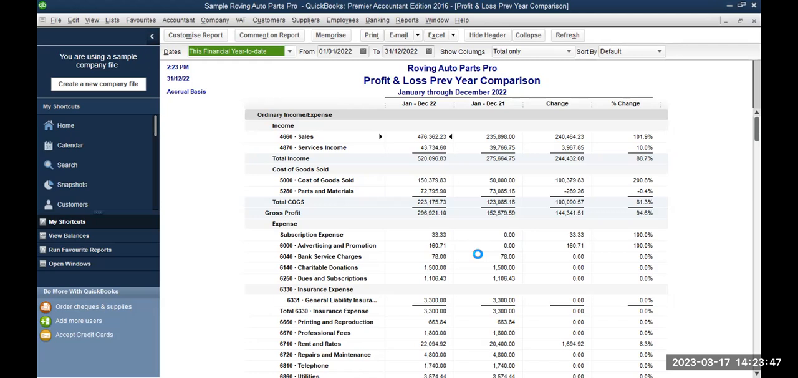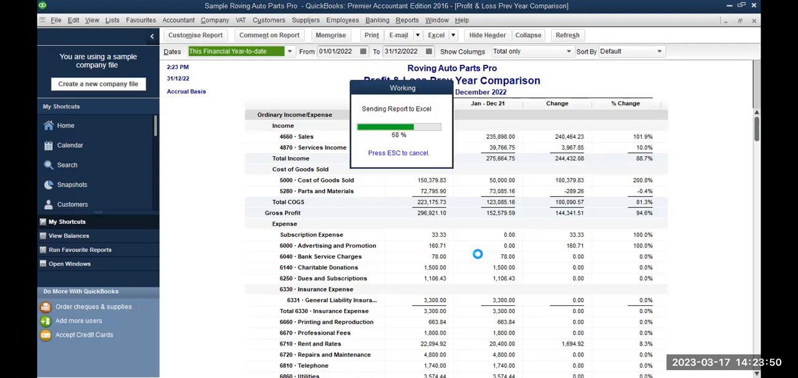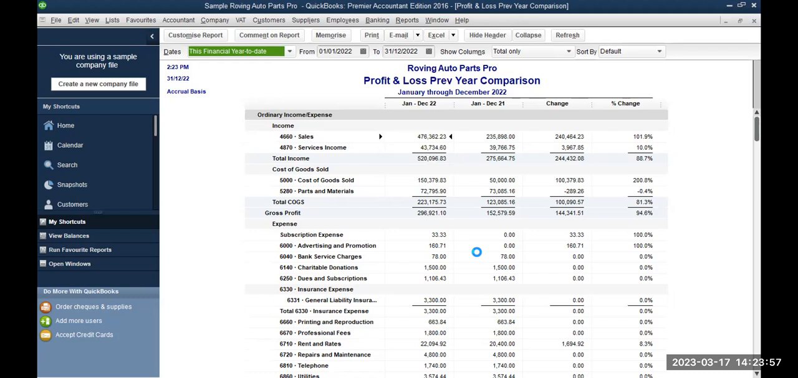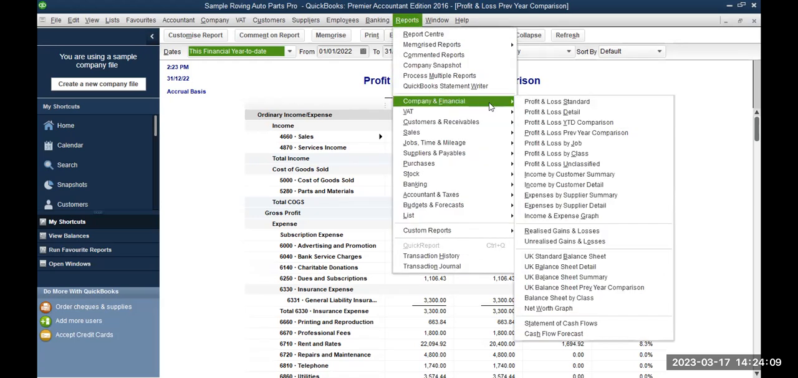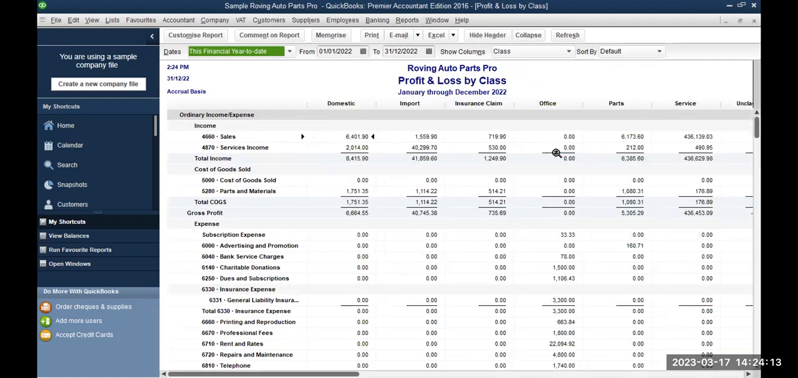In case you have cost centers in your business, which means that you're using cost centers to track the profitability of the different business segments that you have, you can generate a report by class. That is a profit and loss by class, okay? So we generate profit and loss by class as well. For this one, I'm just going to look at one financial year, and then you can see the columns to show is by class.